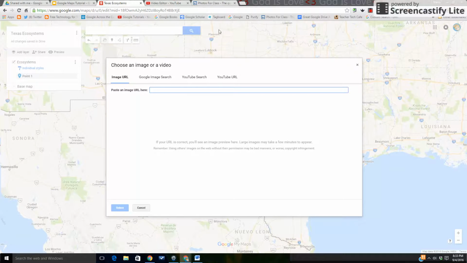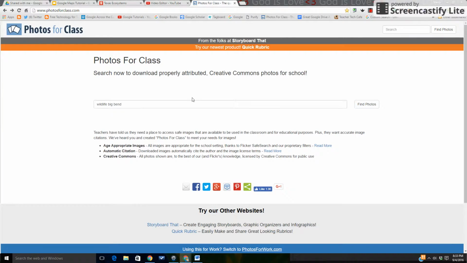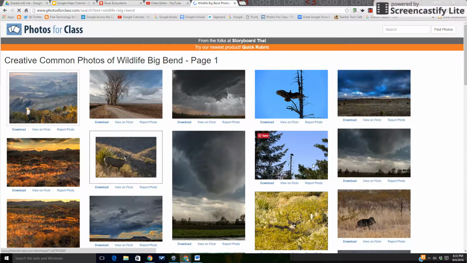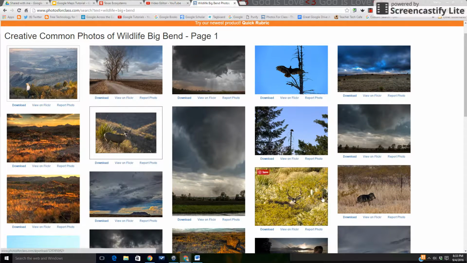And so one tool that I like to use is Photos for Class. If you've not used it before, it's a great free website that allows students to look for images that have Creative Commons on them so that they can be used, and it properly attributes those to the photographers. So I've got wildlife at Big Bend here, and if I hit Find Photos, it brings up great images. These are photographers who are willing to let their photos be used in education.